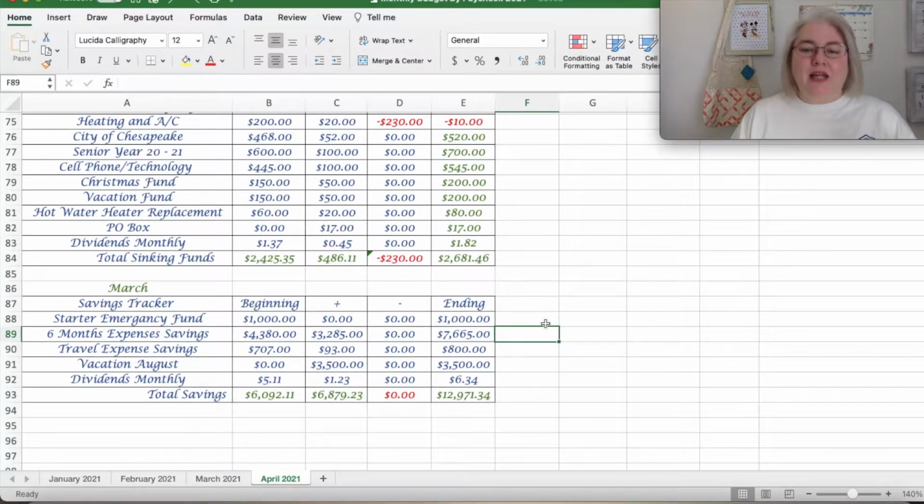One's my joint account, this one here. The savings tracker is a joint account savings with me and my husband that we've had the bank account for over 20-some years. This one up here is a savings account that's just my savings account.